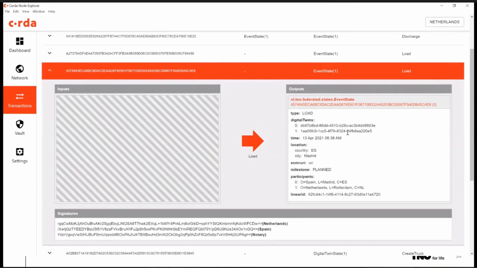This is a load event. In the event, digital twins are linked, and these are the references for the digital twins. In this case, one of these is a truck and the other one is a cargo. We have a location, which refers to the country that this event relates to. This transaction is shared with participants. It started from the node in the Netherlands, our node, and it has been shared with the node in Spain.